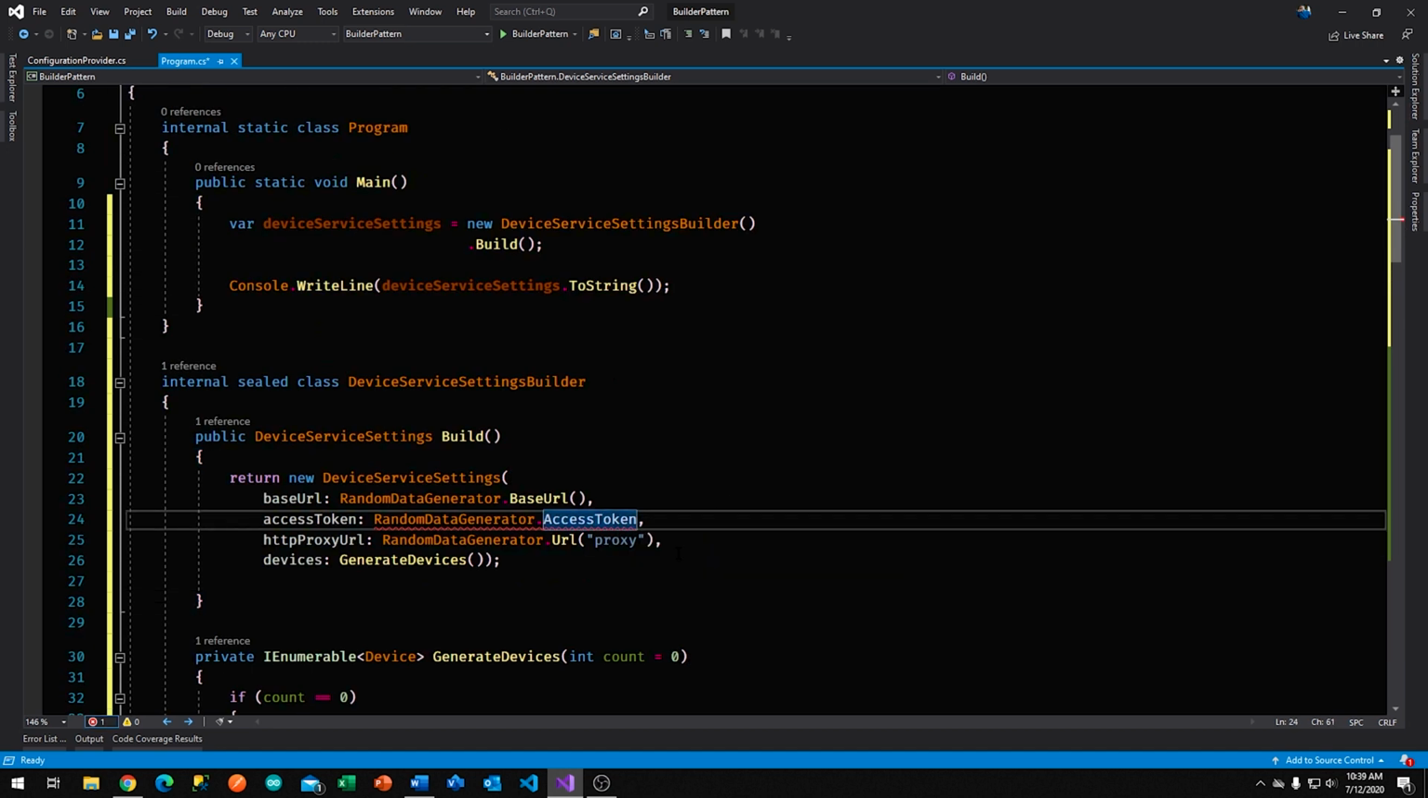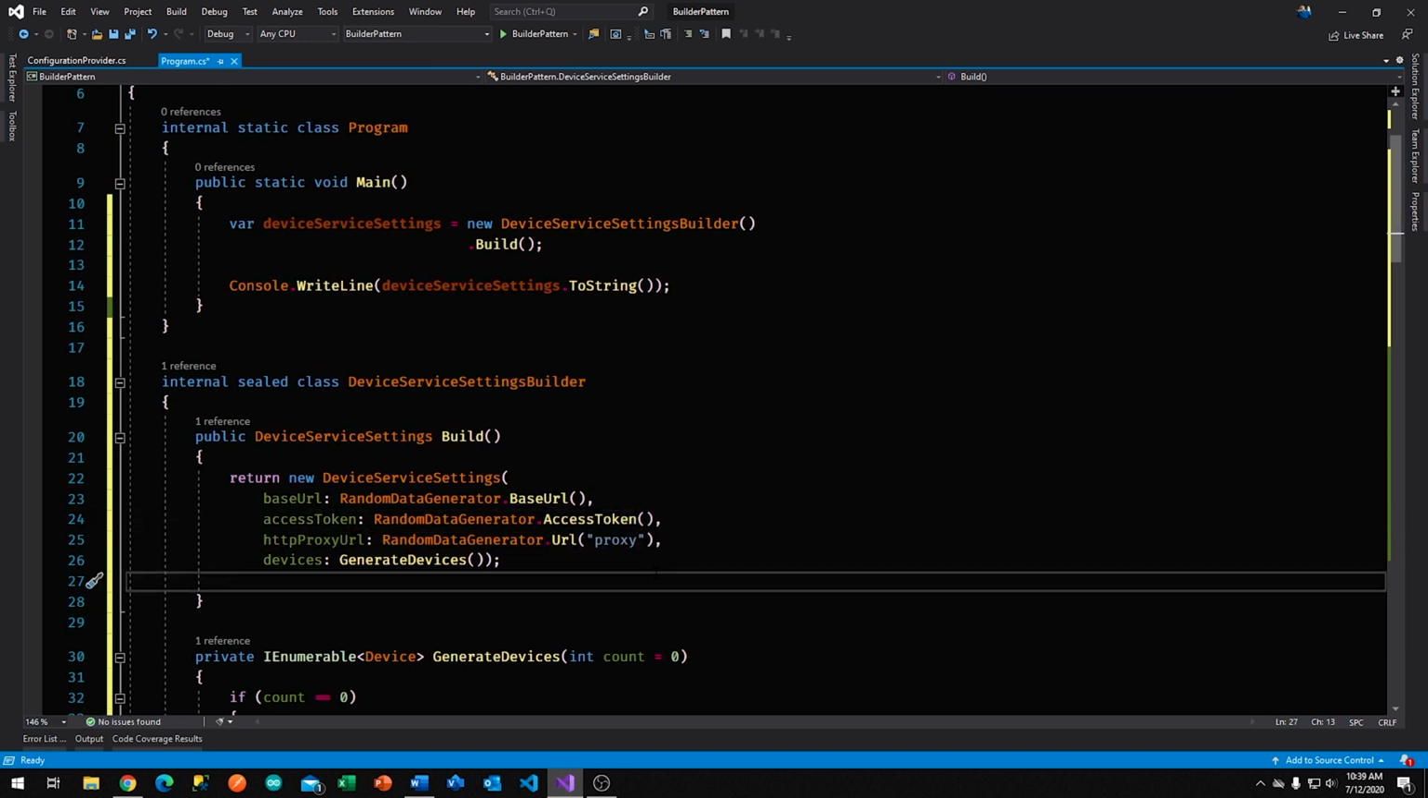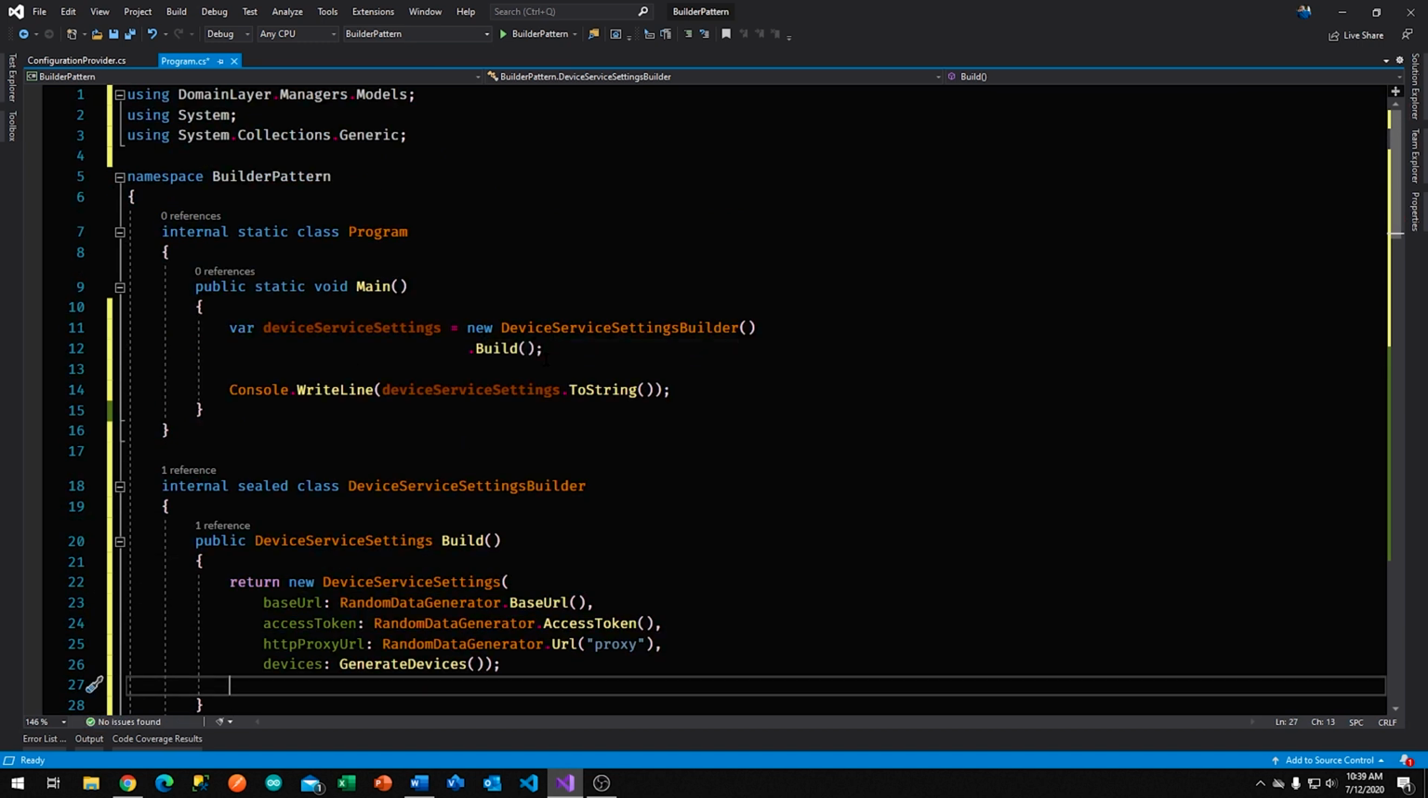So far, not too complicated, but it does what it does. So at this point, when I run this application, it's certainly going to give me a valid instance of device service settings, but I never got a shot at determining what I want the properties to be. But let's make sure that this runs and then we take it from there, right? So everything's going to be random.